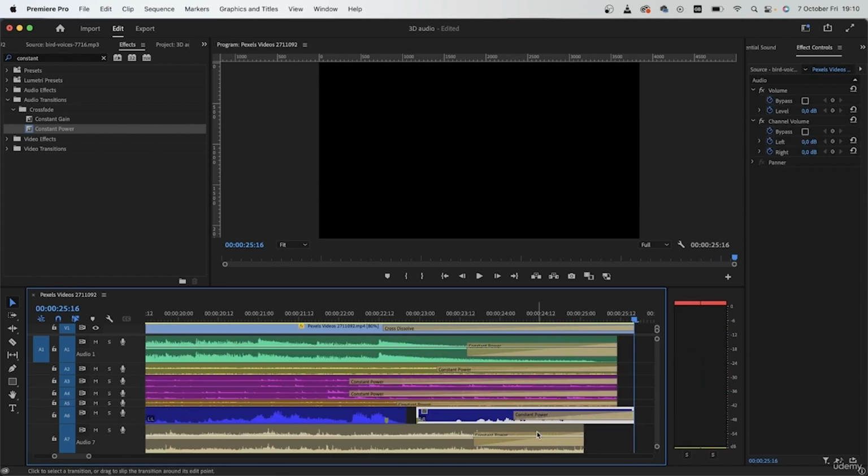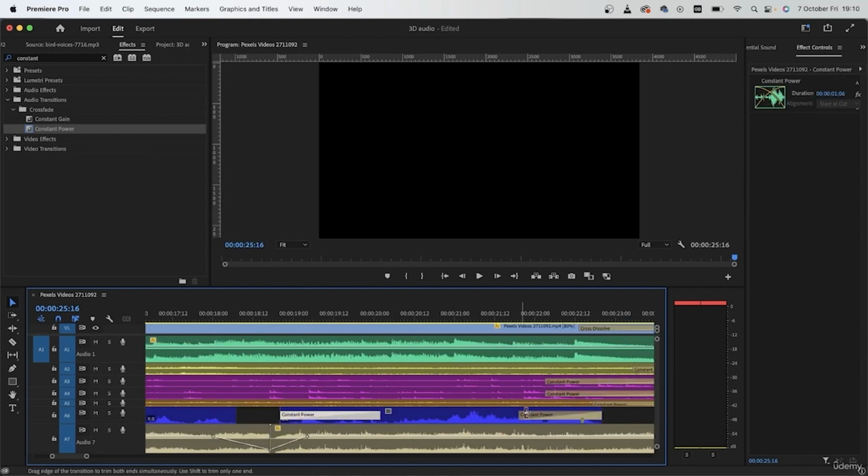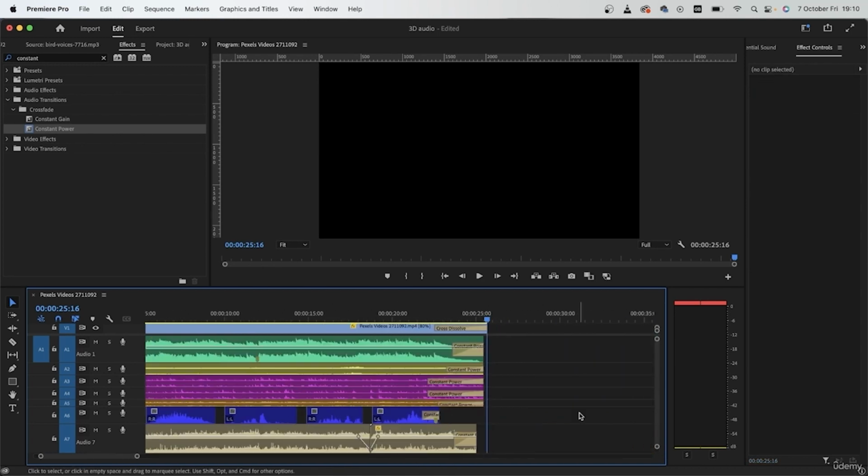Okay, I think I'll delete the last bird noise. It's a little too distracting. Just hit Command H on the last bird noise and get rid of the first one, the first transition.